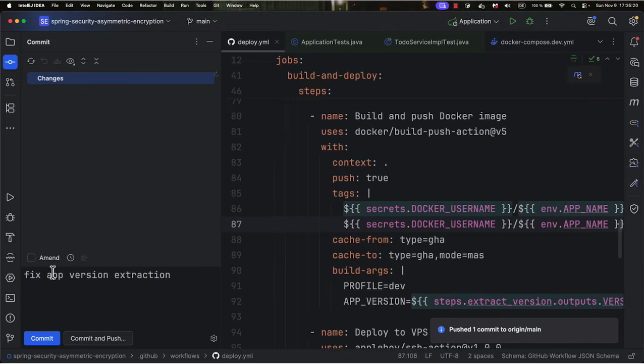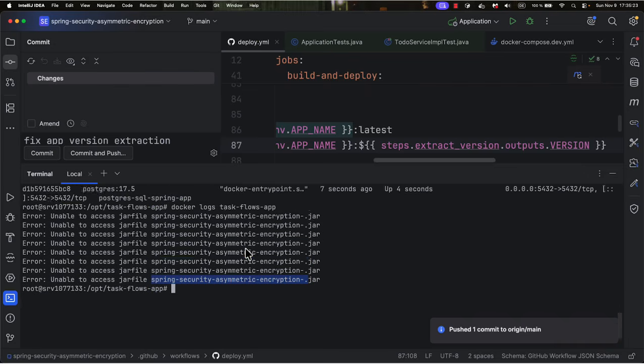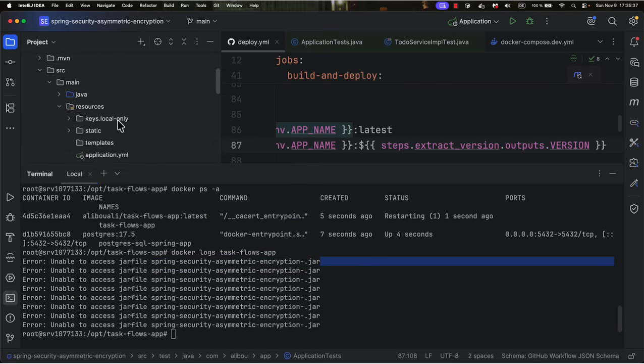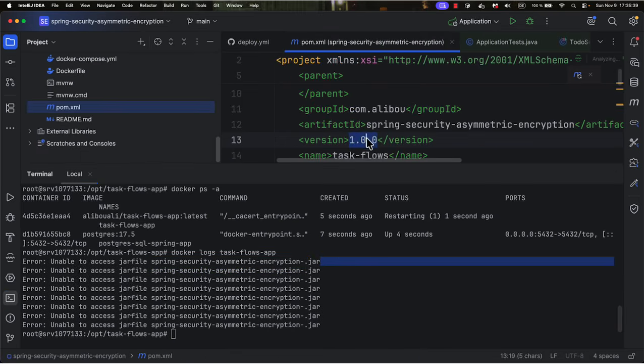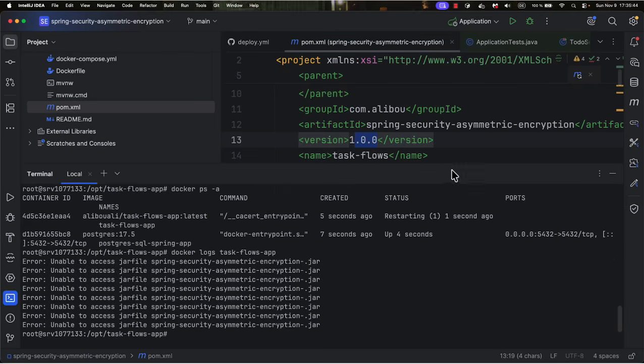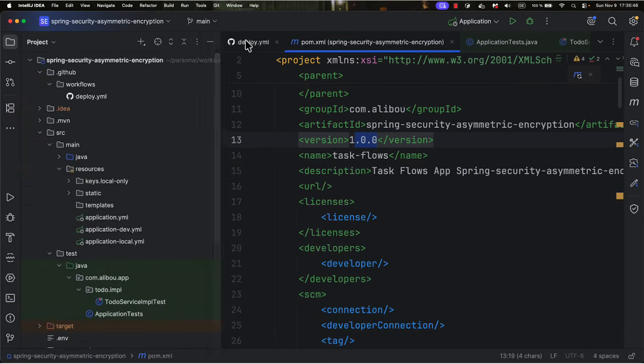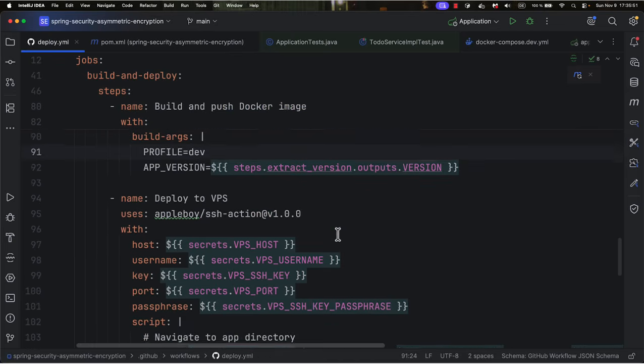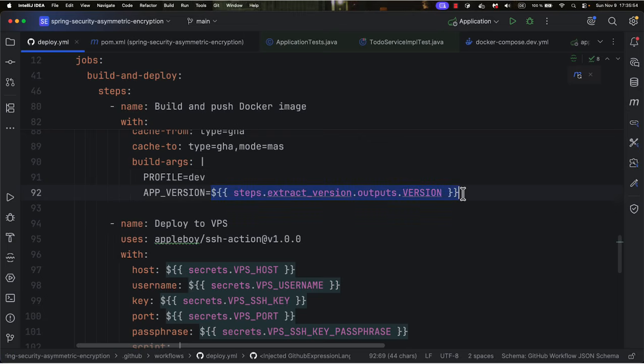So how I found out this: when I tried to access the logs for that container, for the task flows app, it says unable to access the jar file, Spring Security Asymmetric Encryption, dash, and that's it. What I was expecting is to see 1.0.0 as a version. But when we were passing it through our deployment script, it was empty.